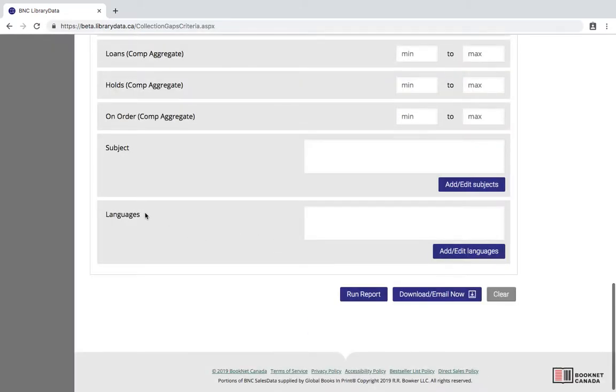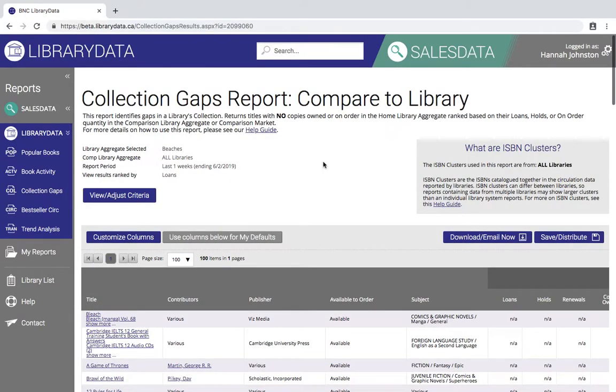And you can do the same thing with languages. So now I'm going to run the report. Here we are at the results page.